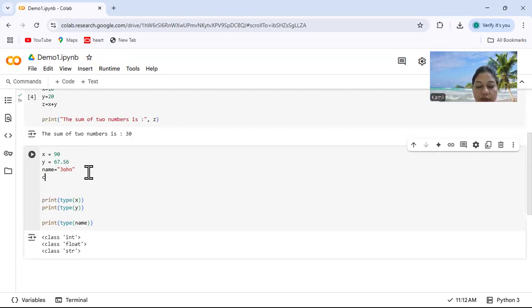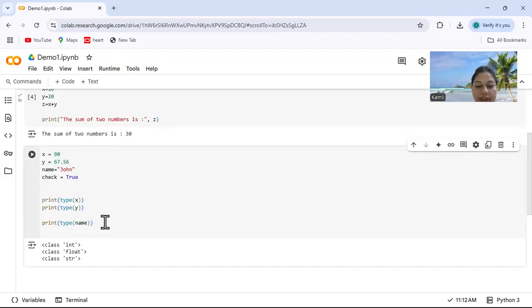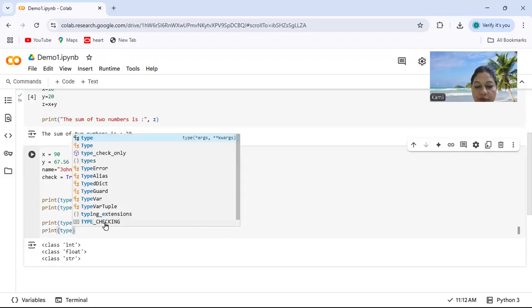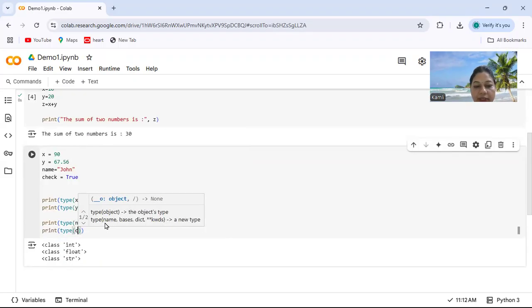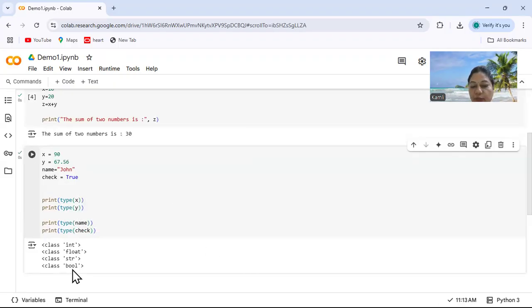Also, if you want, you can check the Boolean. I have created one more variable check and I have assigned the value true to it. Now I'm going to use this type method and check the answer. And this is bool. Okay. So these are the four main data types in Python: int, float, str, and bool.